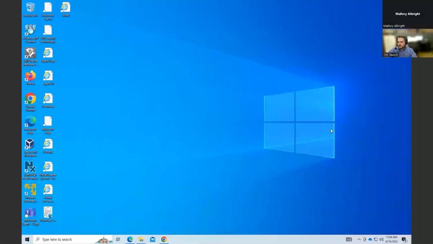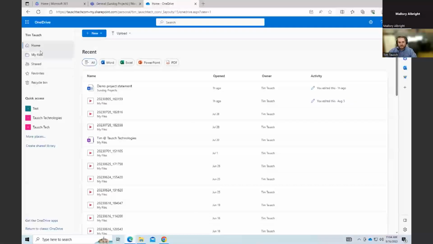So let's jump into a little bit of how the OneDrive works and how you would use it in your day-to-day. So what I'm going to be using here is I'm just going to use a demo account that I set up for myself to kind of go over some of these things. So to get started, let's start with the web app version.